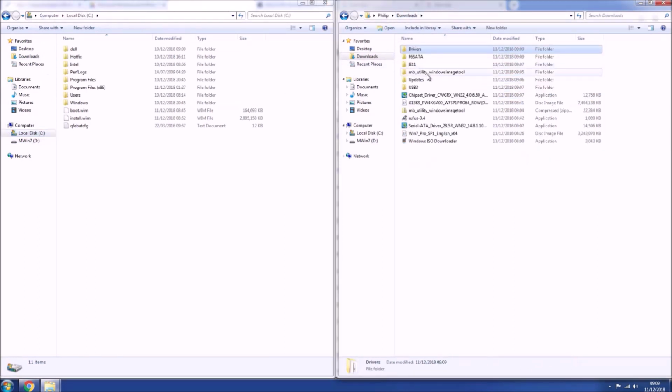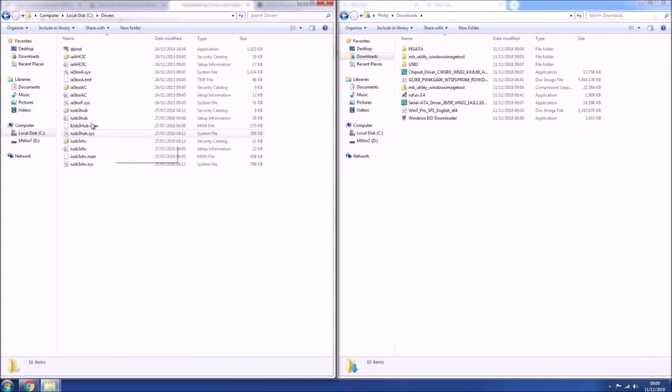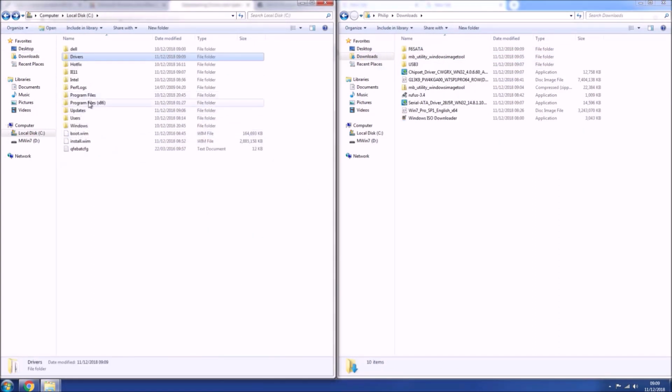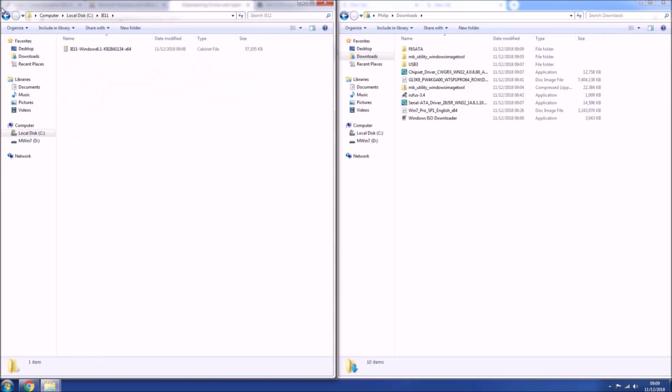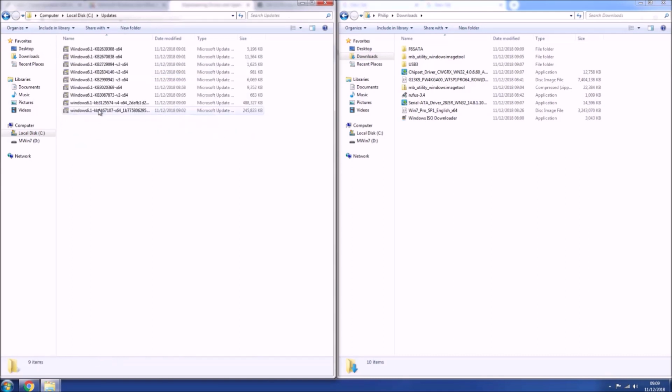Okay, so now we've got the drivers folder, the IE11 folder, and the updates folder. And we want to copy them directly to the C drive. And the contents in the three folders should look as follows.